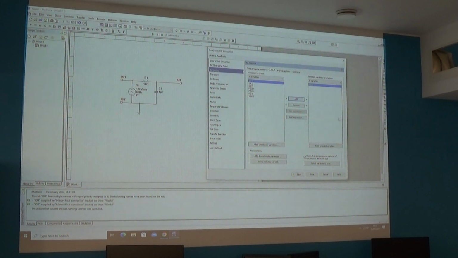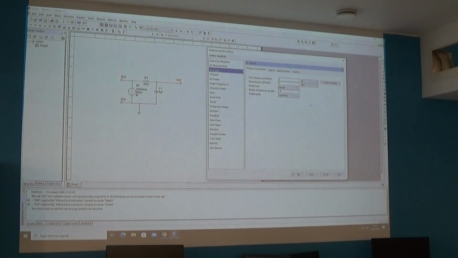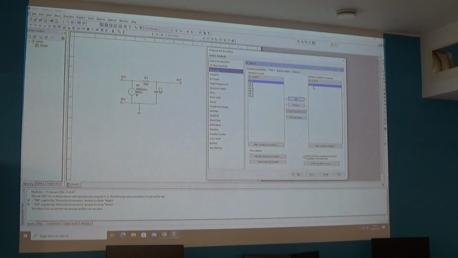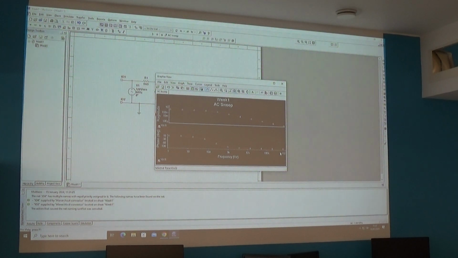And you'll see that it's gone into that right hand column. So now I've told the simulator that I wish to scan from 1 Hz to 1 MHz, and I want it to plot me a graph of IO3. Job done. Let's press the run button down the bottom and see what happens. My word, look at this.